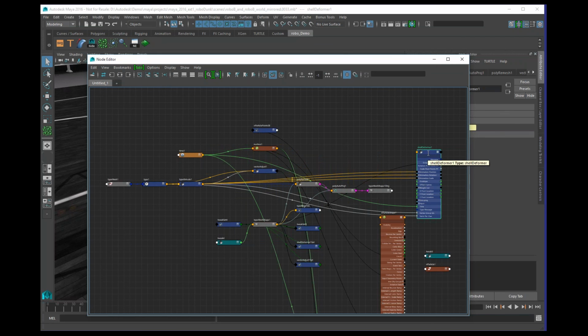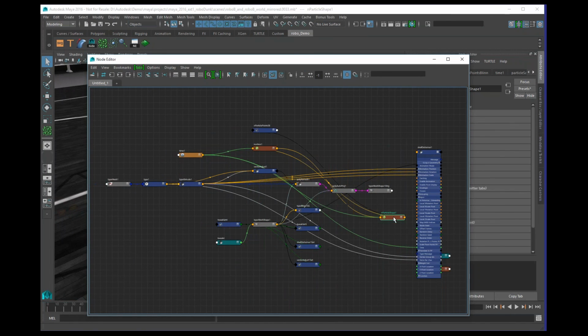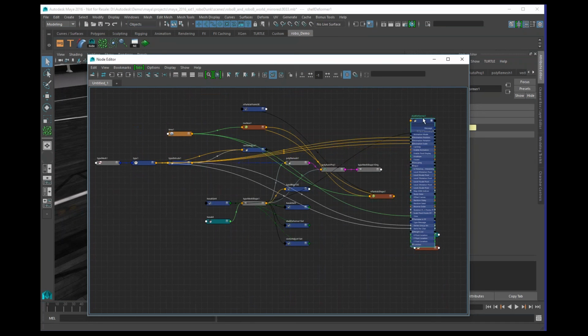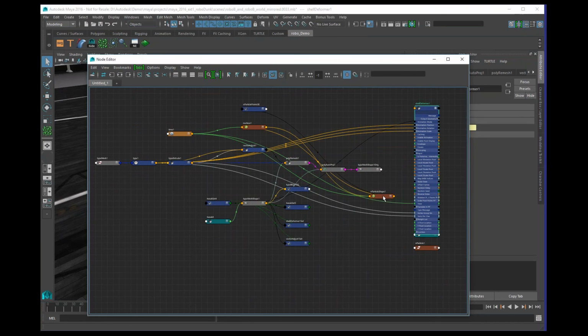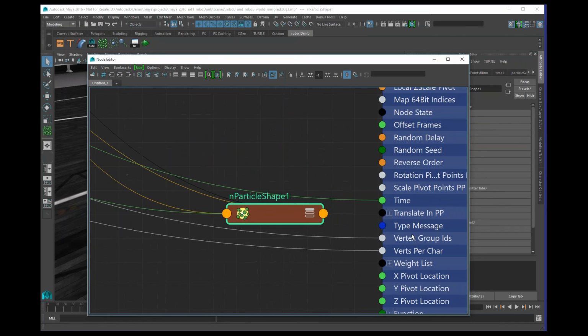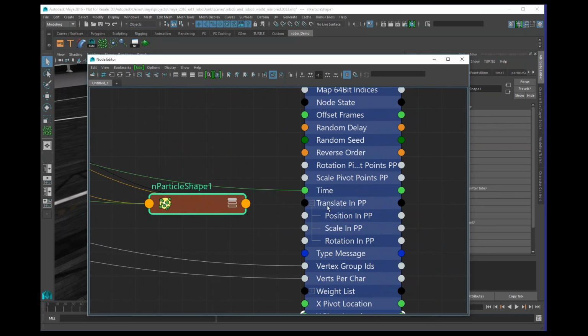Actually, on the shell deformer, I need to show all attributes, and then this one here, I don't need to see any. So I'm positioning it there because I know that the attributes that I'm trying to find are here. So here you will find a translate in pp, per particle. So in the text tool, there is already a slot there to feed in per particle translations.